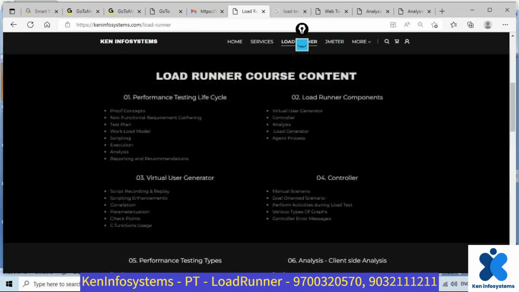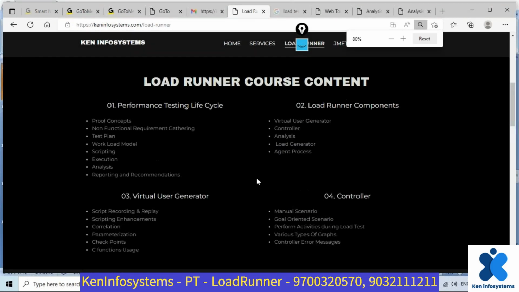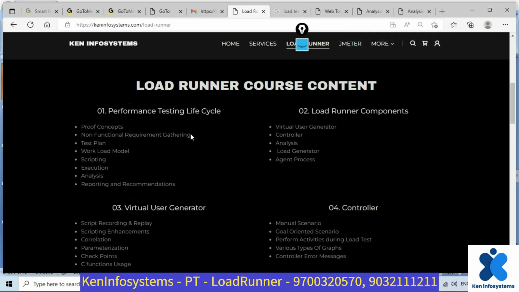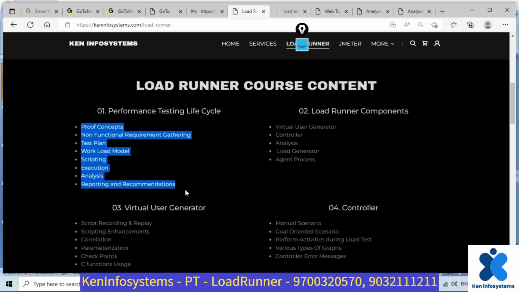Okay, so this is the course content. You can see here, these are some different types of course content. First is the performance testing life cycle we will cover. As part of this performance testing process, we need to cover all these areas. If you completely learn all these components, then our course will be complete. Because you can see here, first the documentation will be there, and later scripting, execution, analysis, and report and recommendations.